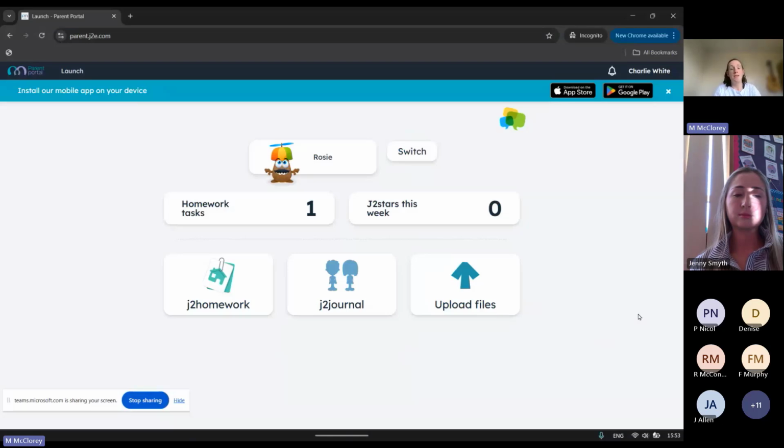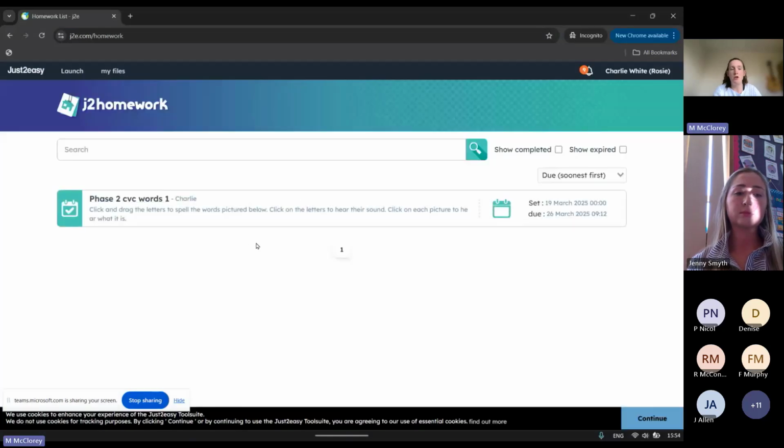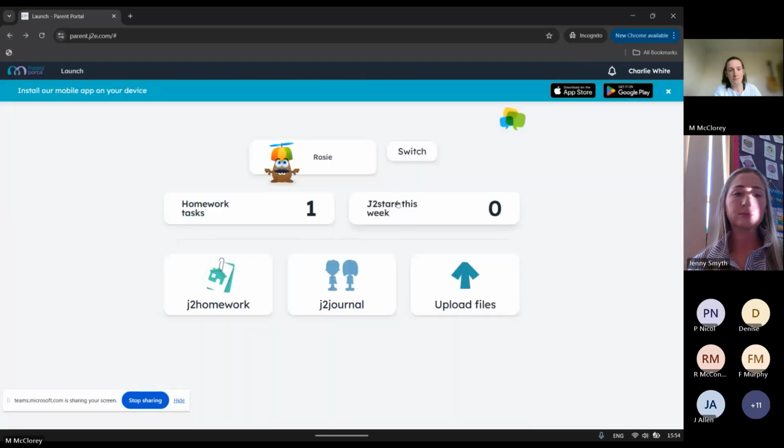So this is one of these things that you don't have to give parents access to all of these things. I'm just going to show you what it's capable of doing. So I can see that Rosie has 1 homework task that's been set for her. And if I click on this here, I can find out more about it. We're not going to look into J2 homework today, but it's just to let you know that it's there. There are lots of videos and webinars available on Just2Easy TV on YouTube if you'd like to find out more about J2 homework.